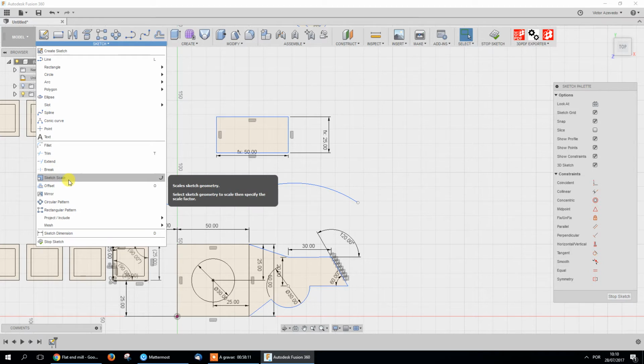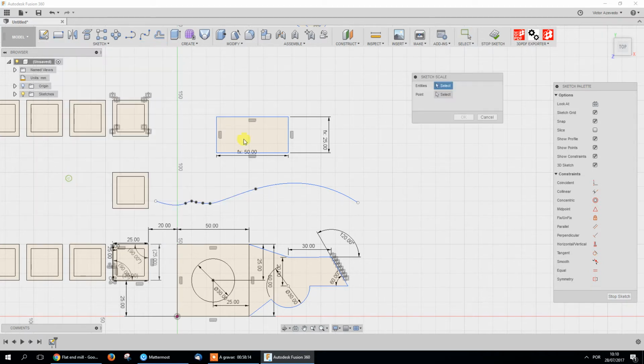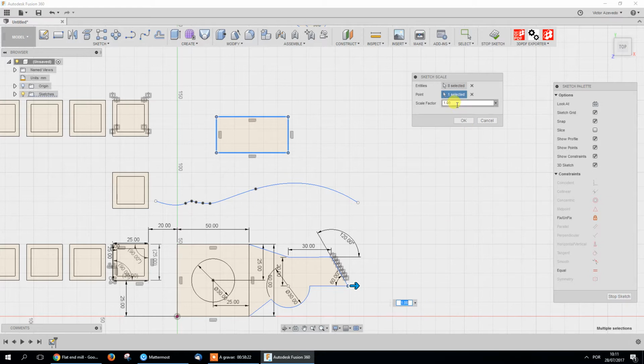You can also use sketch scale really fast. You select the entities, the point where it's going to scale, and you just use a percentage of one. One is 100%. So let's say I want 10%. I'll put 0.1 and the square came here. So 0.5, half of the size. Okay? I'll cancel because I don't want to scale this.